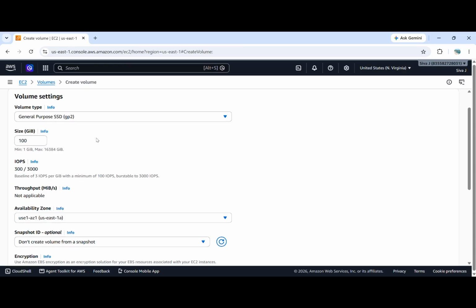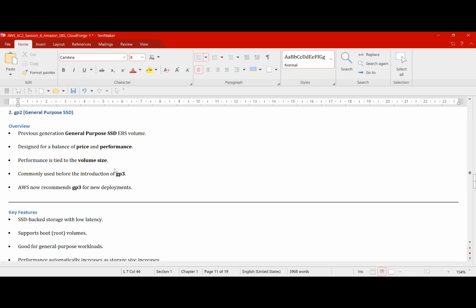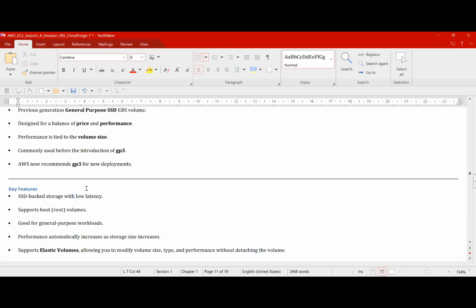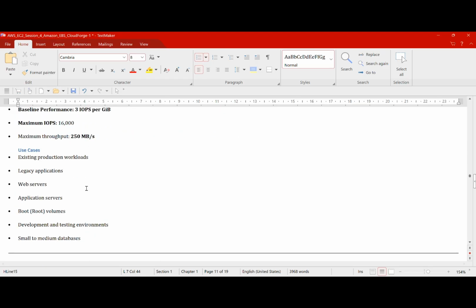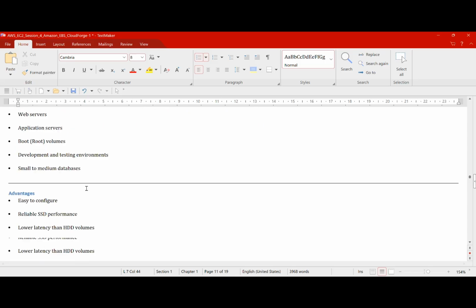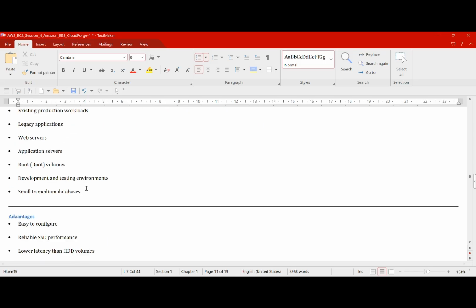If you see the settings available for GP2, the minimum size is 1 GB and the maximum is 64 TB. The IOPS is 300, and for throughput there is no such option. This is the main disadvantage if you choose GP2. That's why AWS is recommending GP3 instead of GP2. Some key features we can see. Most of the companies are using GP3 instead of GP2.